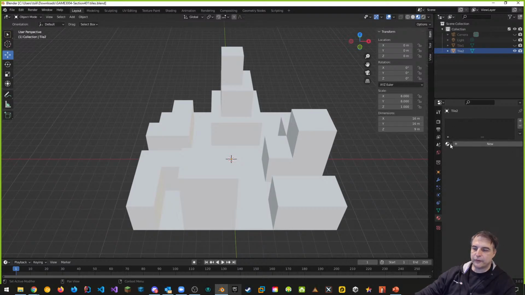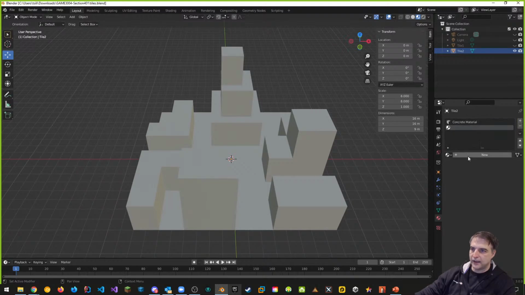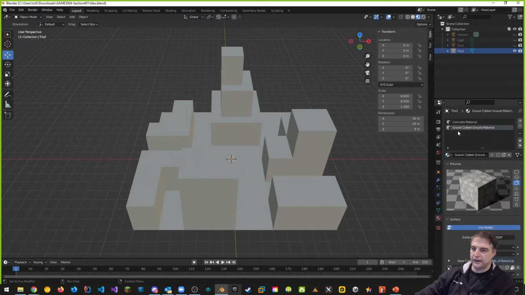We want to select the first one. So the first one is we have 2 materials, concrete material and gravel cobble material. Let's add the concrete material first. Add. And what we want to do is add a new material slot, and we want to add the second material. Add. And now we have the second material here. Okay, notice again, we don't see this because we haven't applied the changes.